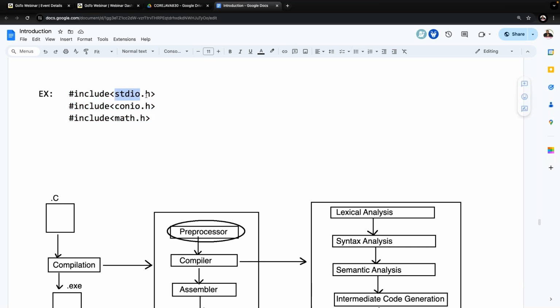Preprocessor will take all the header file names we specified along with the hash include statements. It will go inside the C and C++ software and check whether these header files exist or not. If they exist, no problem. If they do not exist, the compiler will raise an error. That means the preprocessor will raise an error that these header files are not available in our C and C++ software.